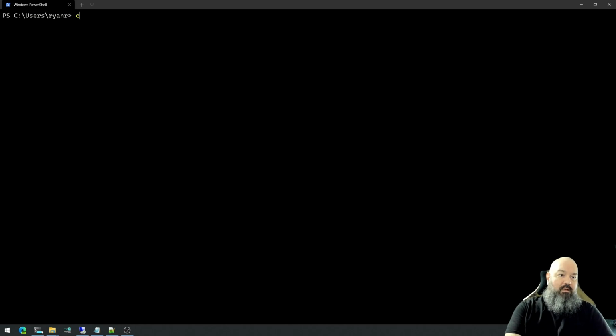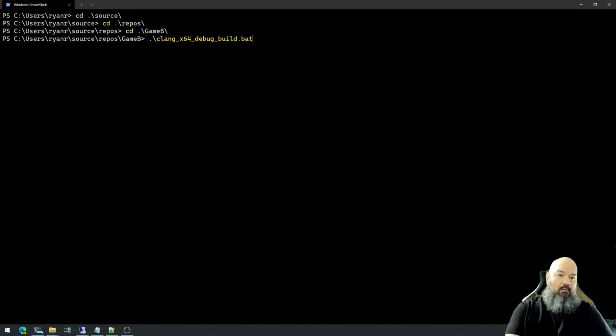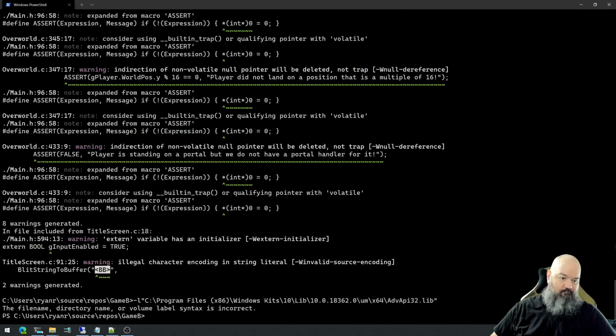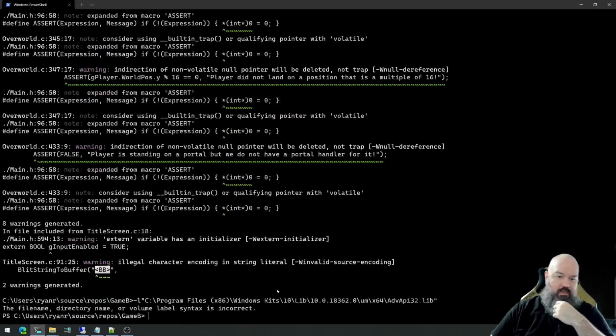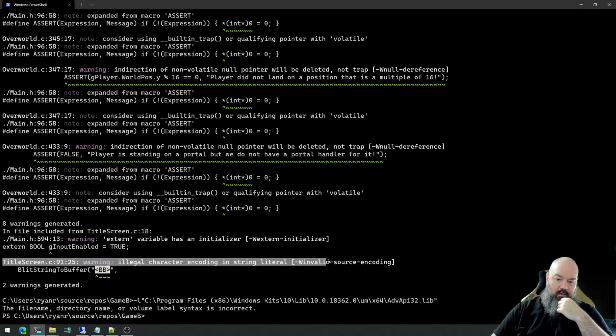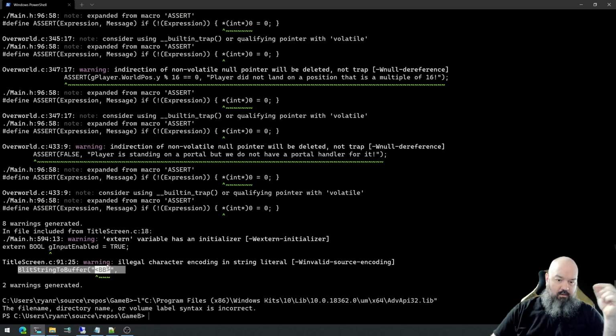Accidentally closed that. Let's take care of some of these warnings just to make our output cleaner. Starting with this one. Illegal character encoding in string literal. These blit string to buffer calls. It's the little arrows that indicate where on the menu you're pointing, what you're pointing at.